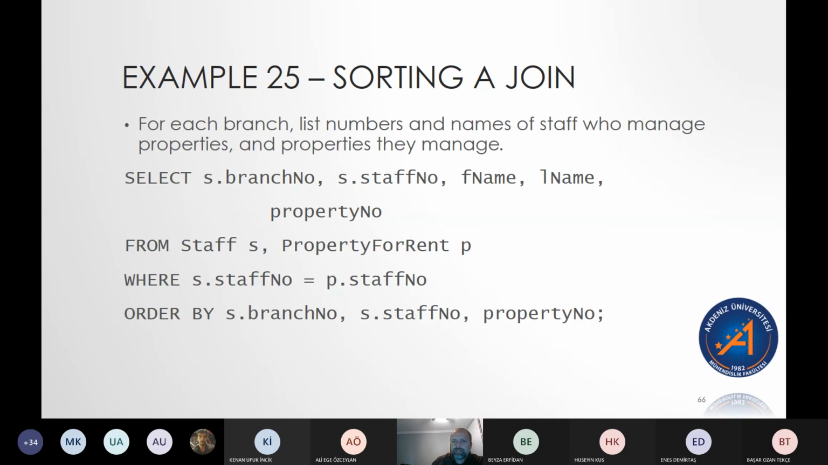We'll do one more and then we'll take a break. All right, so here we're going to get everything from this. We're going to get the staff table and property for rent. We want the staff, the branch and staff numbers. Right. We want their names, and we want what properties they manage. So we get this information: branch number, staff number, first name, last name, property number, from these two tables.